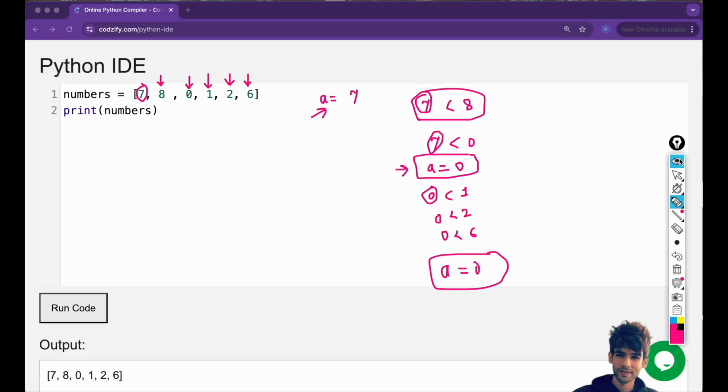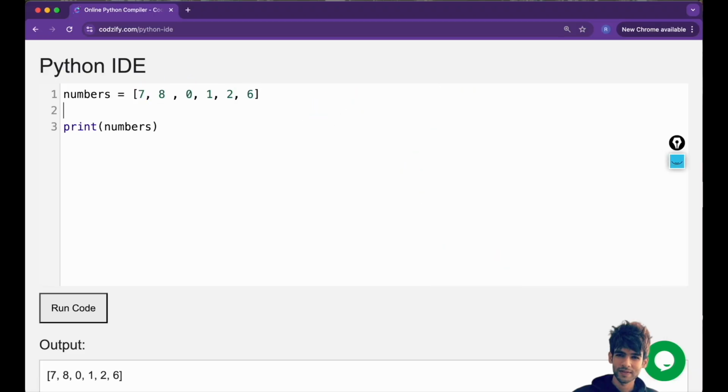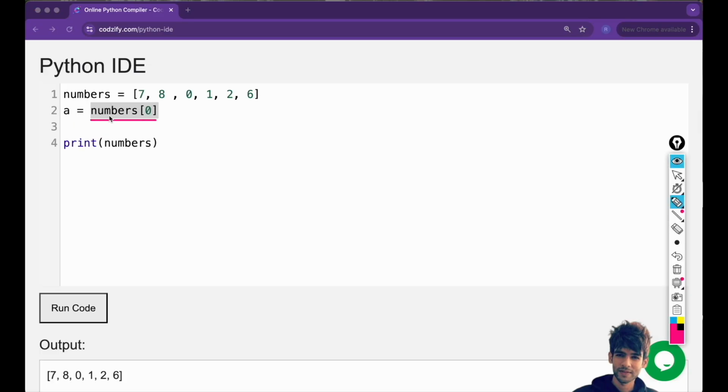and previously this 7 was representing the value of a. So let me write the program so that you can clearly understand how to do this. I will take a here and assign the number at the first index. Now numbers of 0 will return 7. This is present at index 0, 8 is present at 1, 2, 3. So I hope you got the understanding of index now and how to print that.